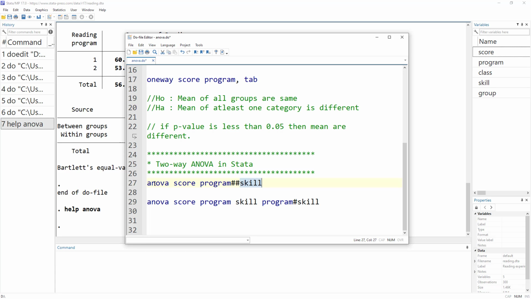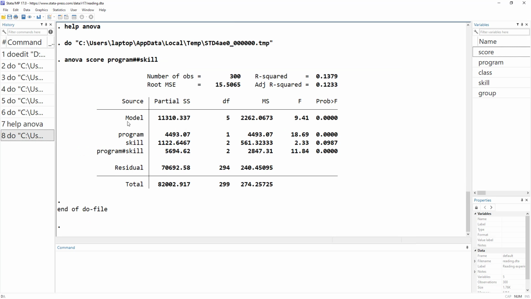Commands are quite simple in this case. We just write the name of the command, that is anova, then the dependent variable, and then our first independent variable. After two pound signs, or hash signs, we write our second independent variable. This double pound sign would include the main effect of program, the main effect of skill, and then an interaction of these two variables. So let's execute this command, and what we can see is that the main effect of program is significant, that is, the program does have an impact on score.